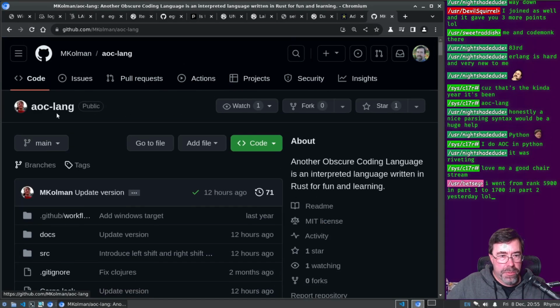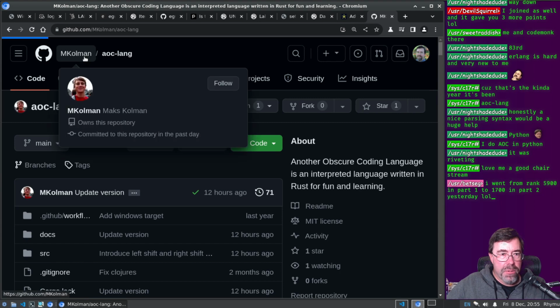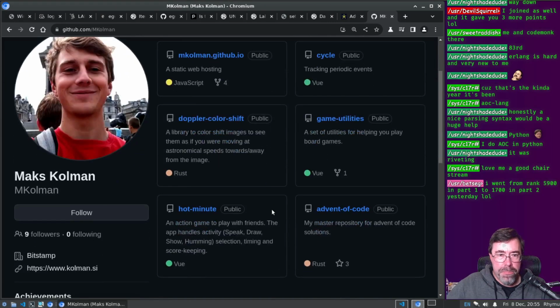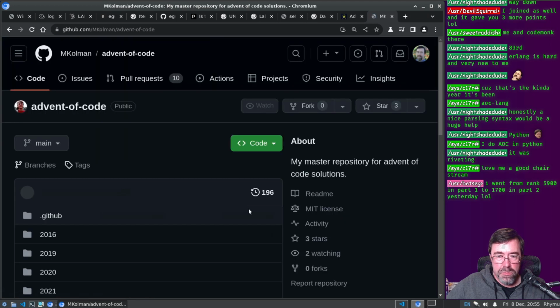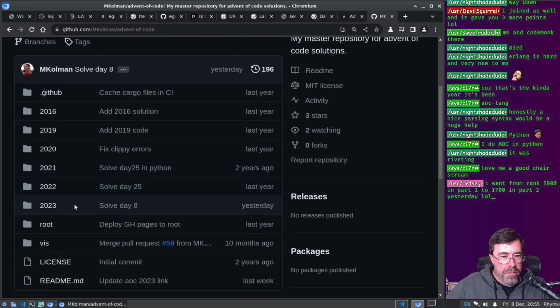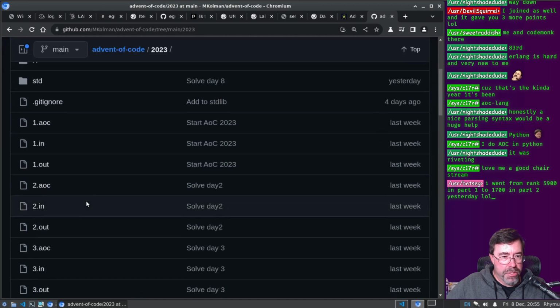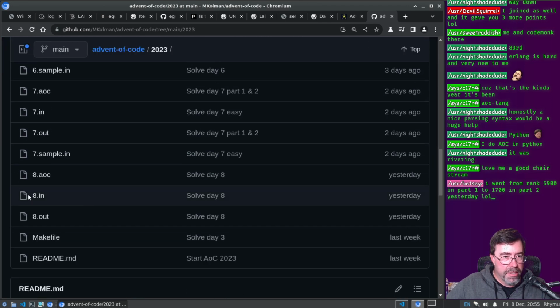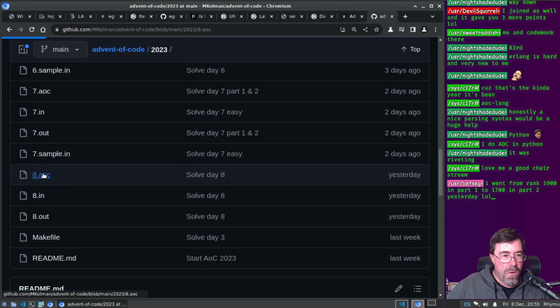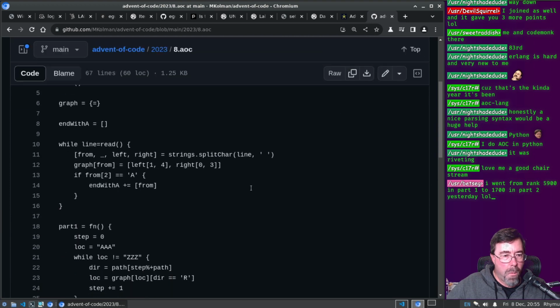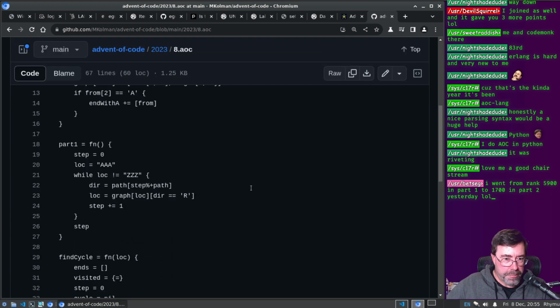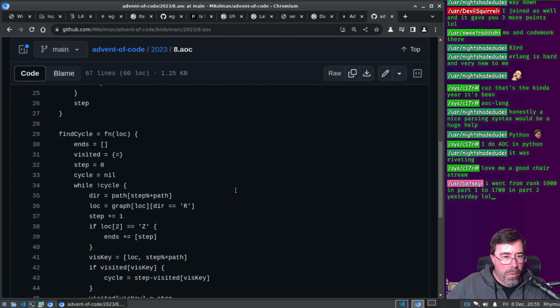Actually, let's see. If I go, do they have AoC 2023? Oh, they do. Did they solve it in their own language? They did. Hey, let's look and see how he solved it with his own language. That's cool. Yep, he figured it out too that there's cycles. Nice.